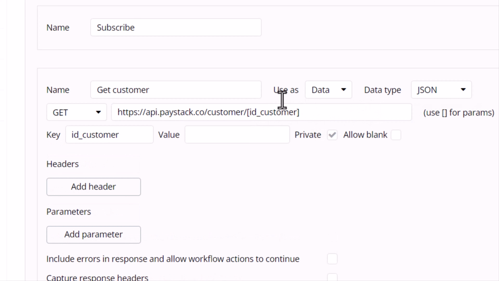And when you do that, a new field will be created here. Then we want to click on not private, so we want to uncheck private, and to initialize this call we would need a customer ID that has been created within that Paystack account. So how do we get that?